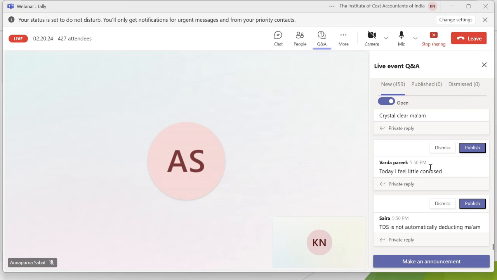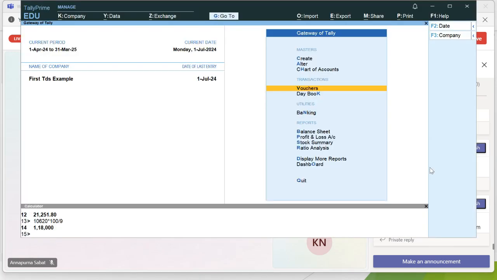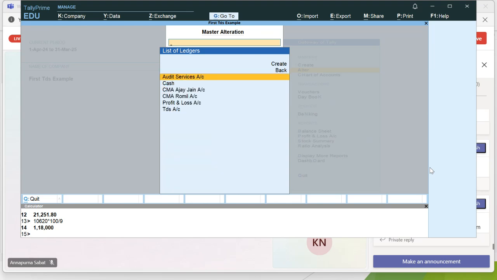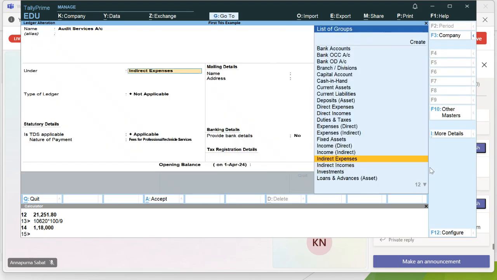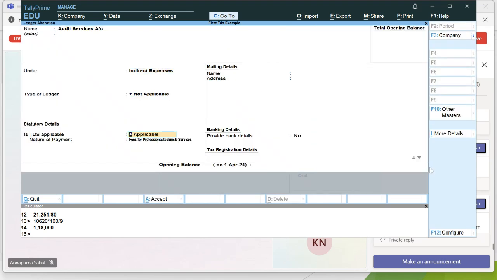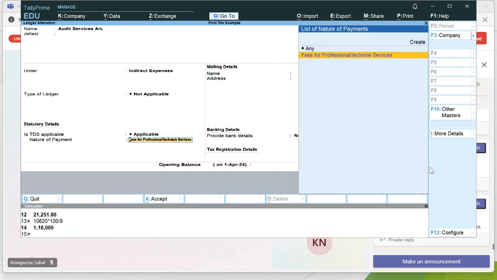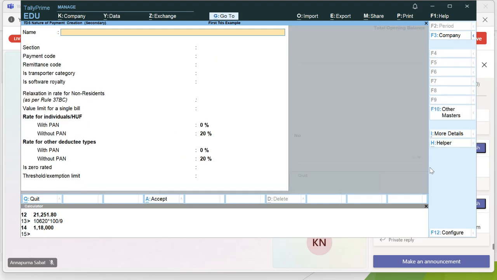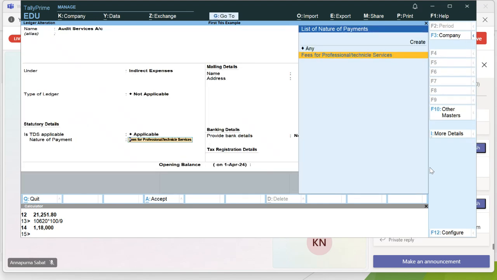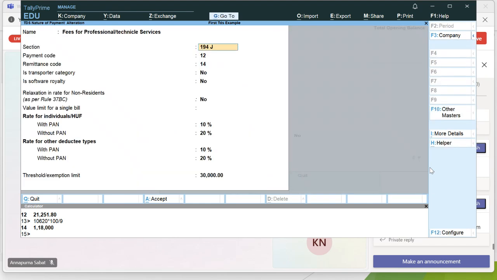TDS is not automatically deducted. So Saira, first you should check the ledgers. I'm giving you the understanding of which kind of ledgers you should check. First, you should check the ledger of services. Here, the TDS applicable should be yes and nature of payment should be selected. Otherwise, you can create from here, Alt C. This nature of payment should be created in the right way.